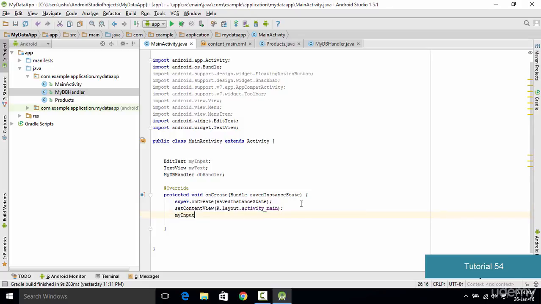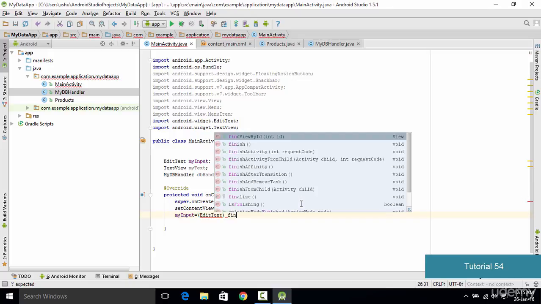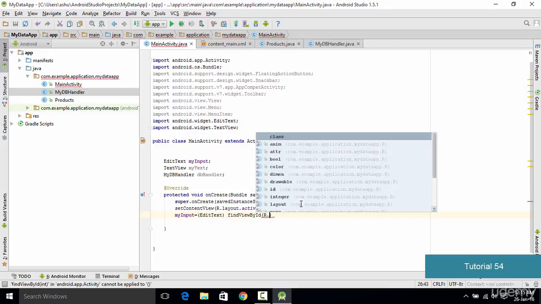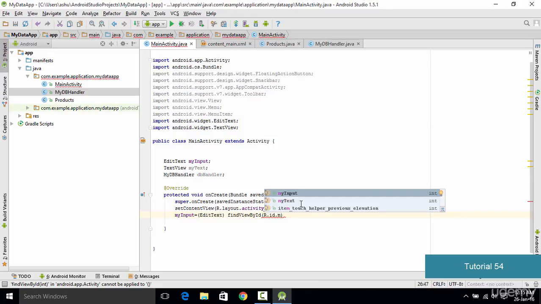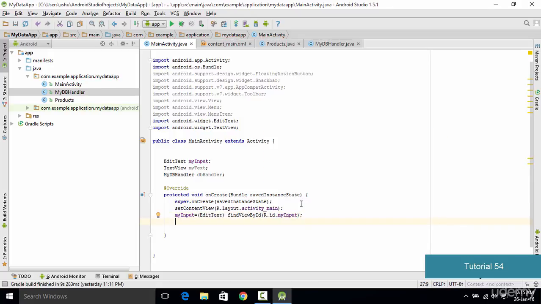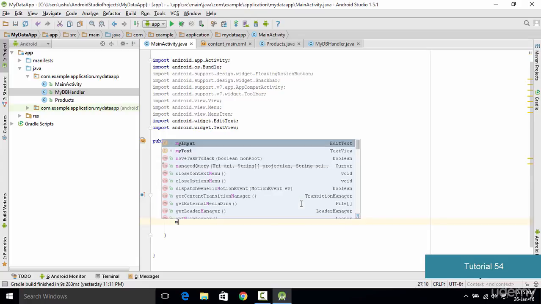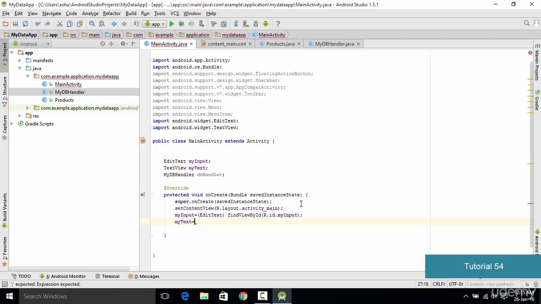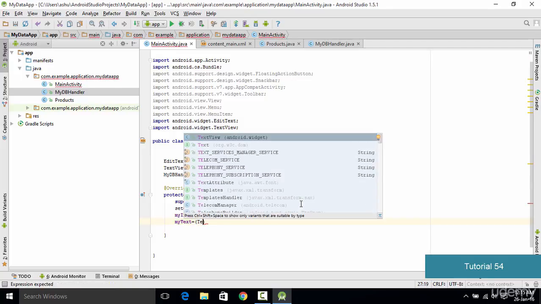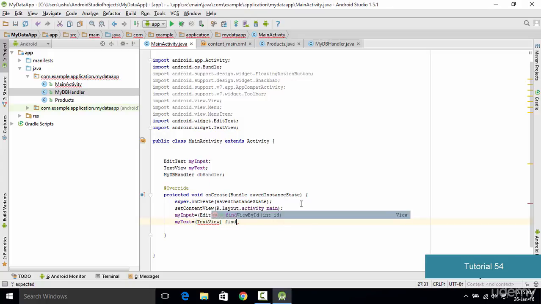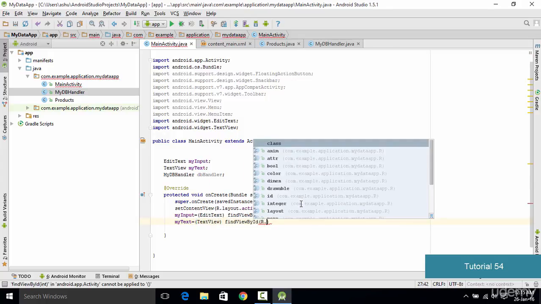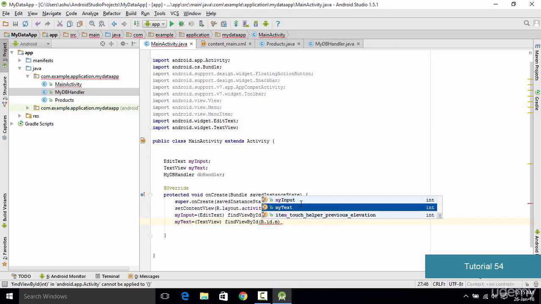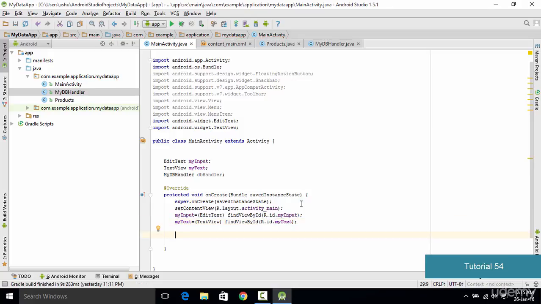So we type myInput equals, as this is an edit text, we type EditText, and then we get a reference by using findViewById, R.id.myInput. So once we have the reference to this, the next thing which we do is that we get a reference to the text view. So we type myText equals, we typecast it to TextView, then again we use the same findViewById, and then we type R.id.myText.